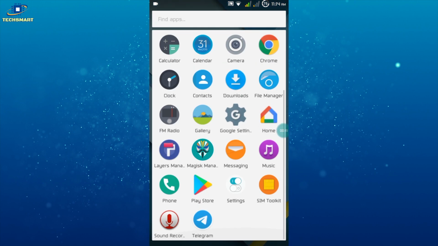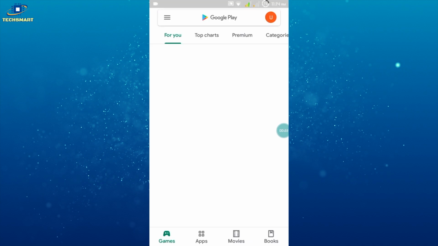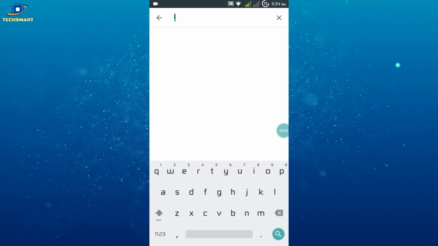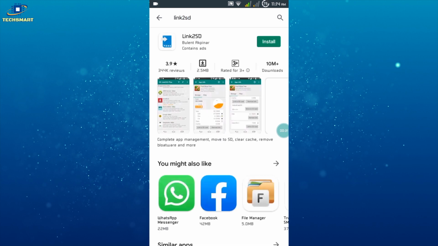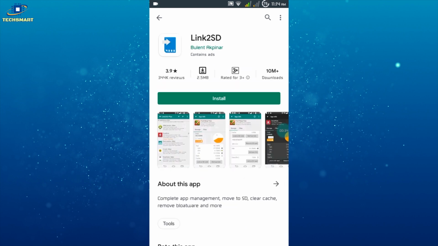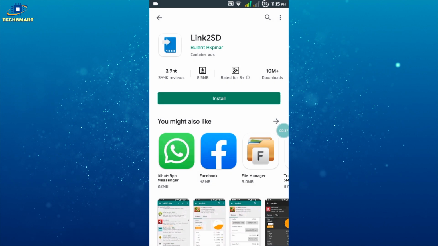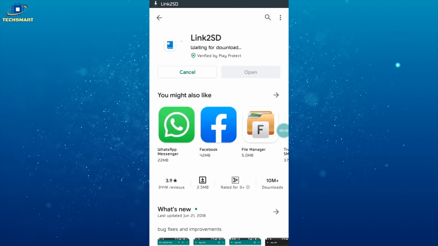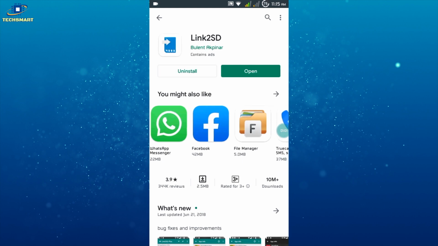So first of all you will have to go to Play Store, then search for Link2SD. Then install the first app showing Link2SD. After installation is done, open the app.